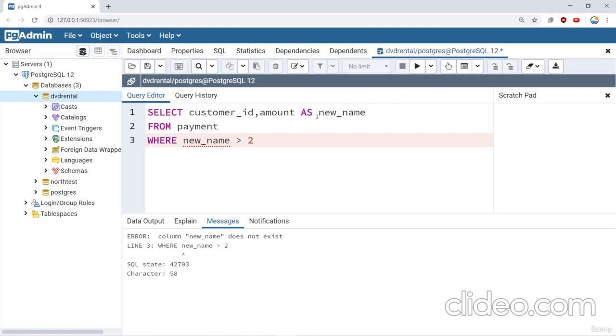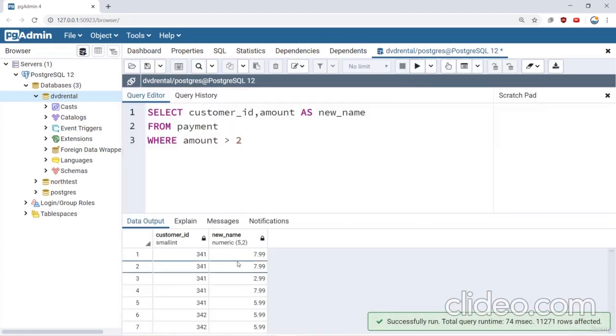So again, just to clarify, these aliases get assigned at the end, and unfortunately, you can't use them in the where clause or the having clause to filter by. Instead, just think of them as being used in the data output. And you'll have to use the original column name if you plan to do any filtering or comparison operations on it.